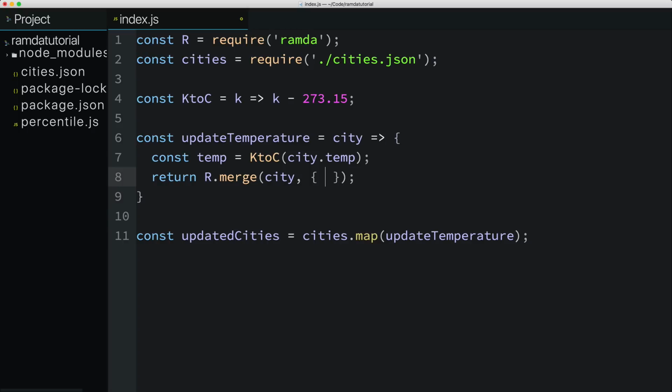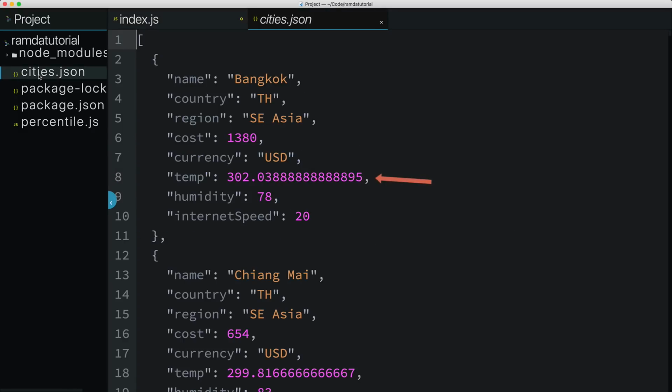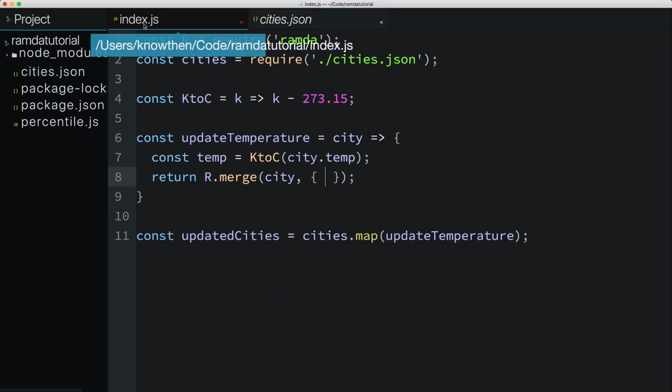Now, here's an important thing to understand. If these two objects share common properties, the second object's property will override the first object's property. So for example, if the city has a temperature property, which we know it does, and the second object has a temperature property, then the second object's temperature property overrides the first object's temperature property. So to override the current temperature, I just need to set the temp property in the second object, which I'll do using the object literal shorthand syntax you see here.